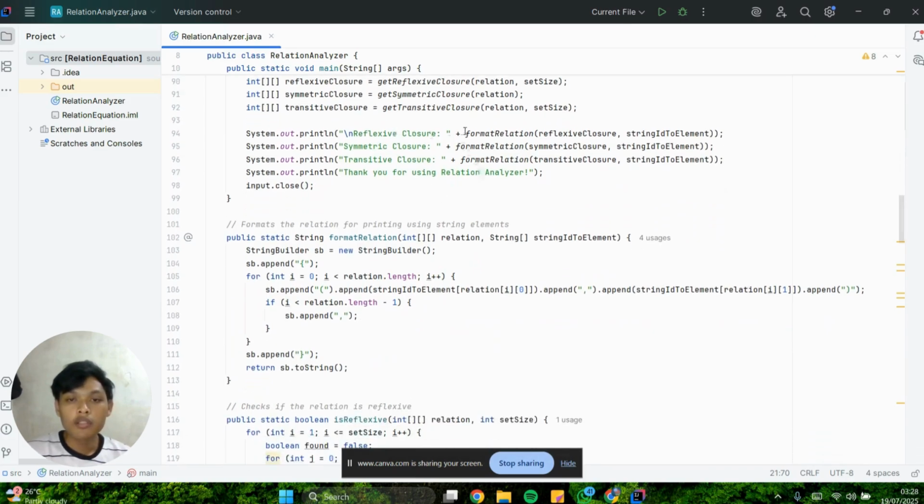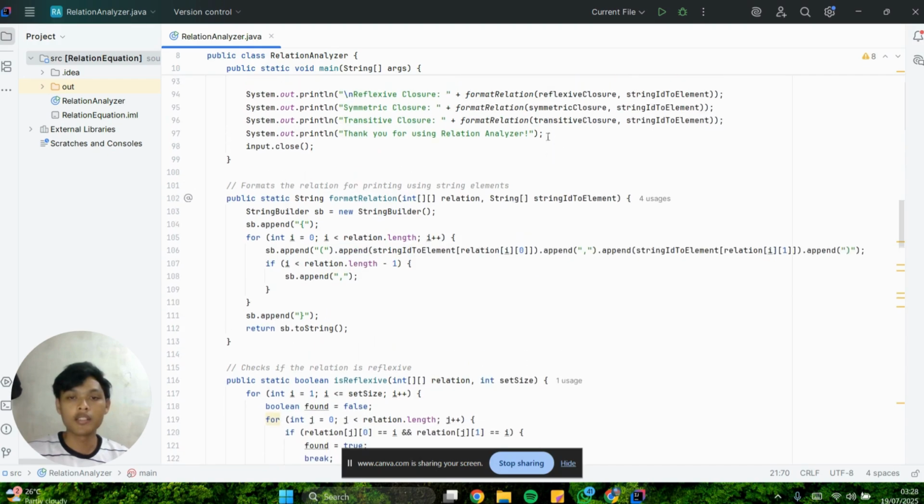And here we call the function formatRelation to print the closure of the relation. And this is the thank you message.